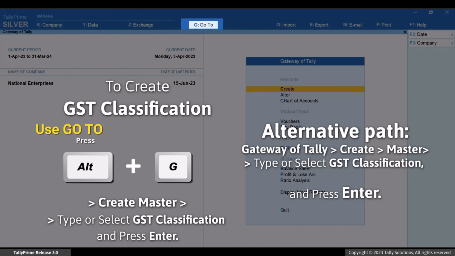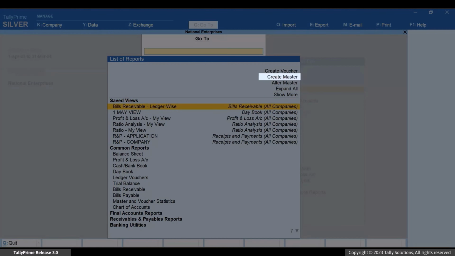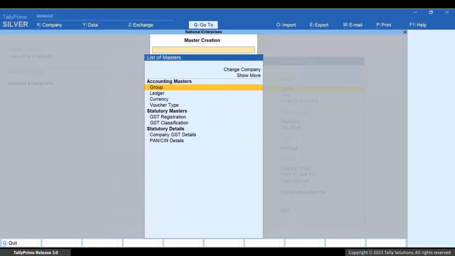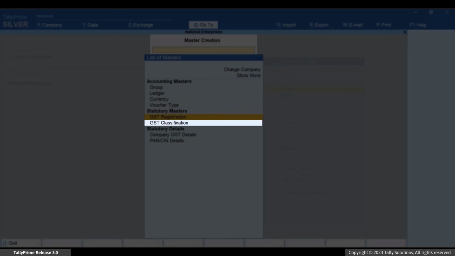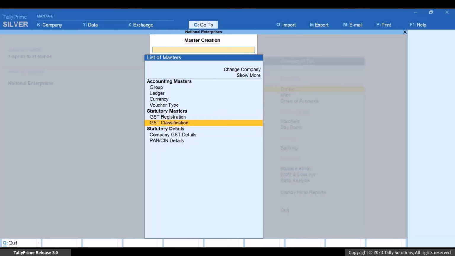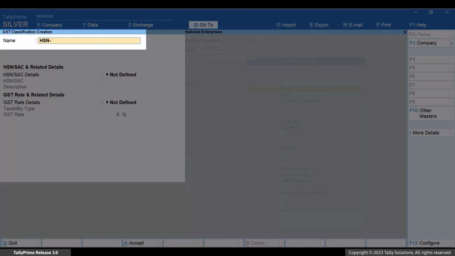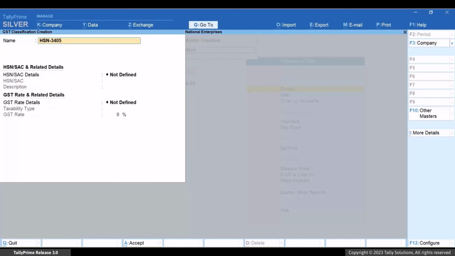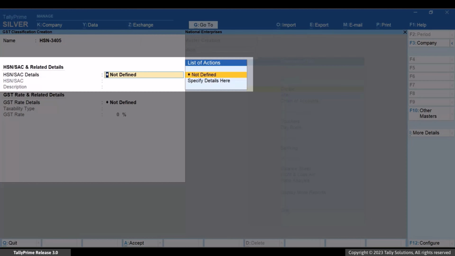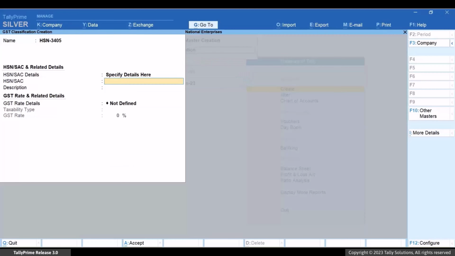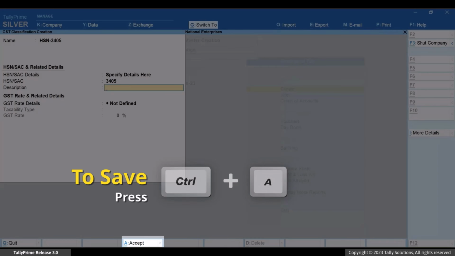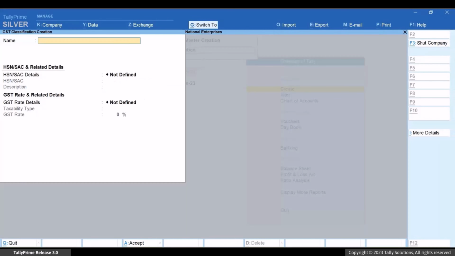Let's see how to create GST classifications for HSN or SAC. Press Alt+G. Create master. Type or select GST classification and press Enter. Enter the name of the GST classification. Under HSN or SAC details, select Specify Details here and press Enter. Enter HSN or SAC and press Ctrl+A to save the GST classification.